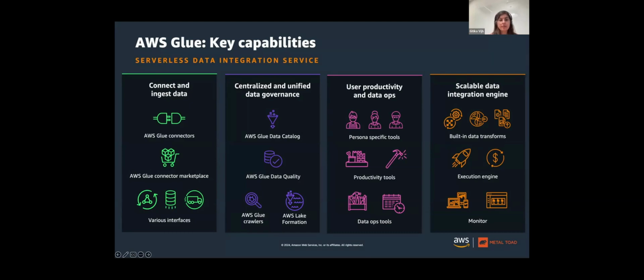Still in this pillar, once you access your data sources, we want to give you a set of transformations for data preparation as well as for management. For this, we provide you with a rich set of pre-built as well as custom transformations.